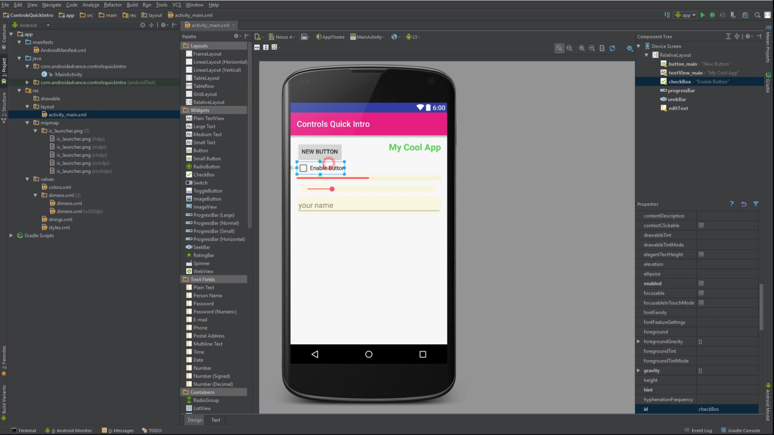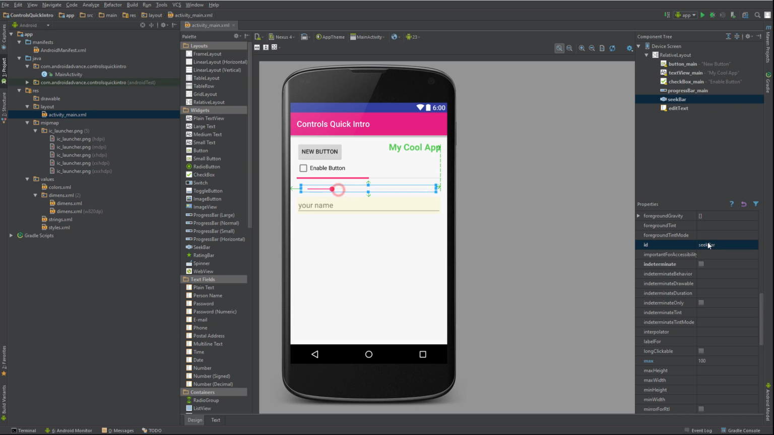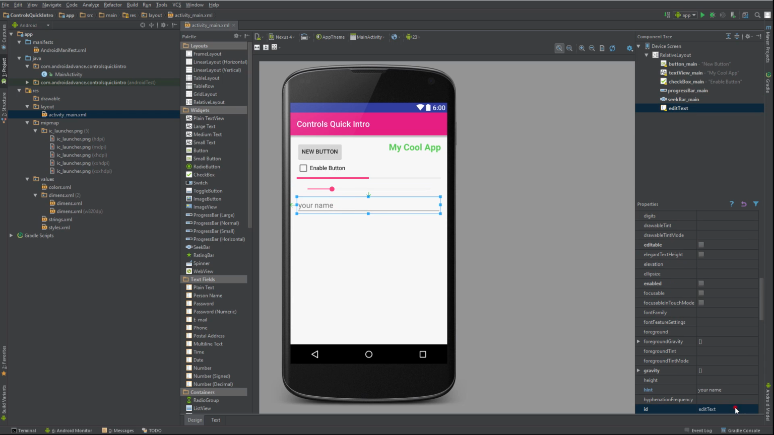I like to put the control name like checkbox, underscore, and the activity name or fragment name. This is my way of remembering and accessing them faster, but you can choose another way of doing it. Let's put it name. Now let's put it main underscore name. Now that we have a reference to all of them, let's get this reference inside our activity.